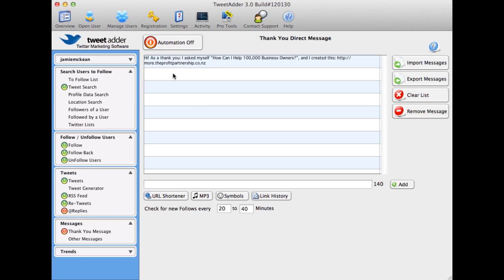I use a different tool, which I'm actually going to move over to TweetAdder, which is why this is switched off. You should use this. Put your message in here. Remember, Twitter only allows 140 characters. That includes the link, so you need to be quite clever with your wordsmithing to get everything in 140 characters.